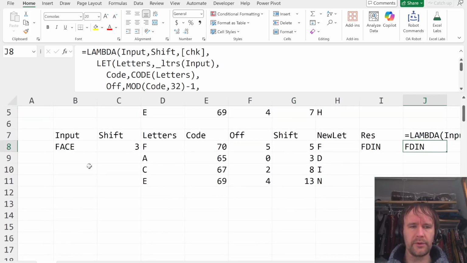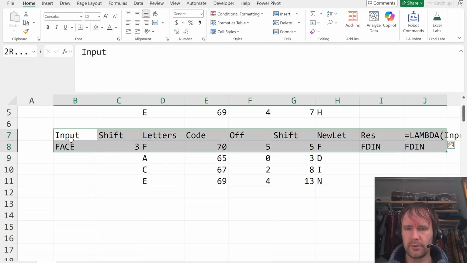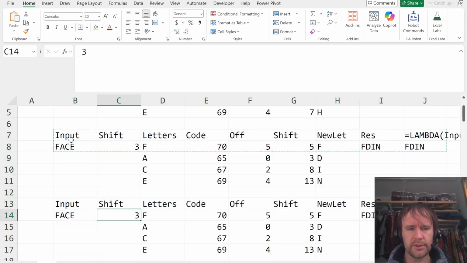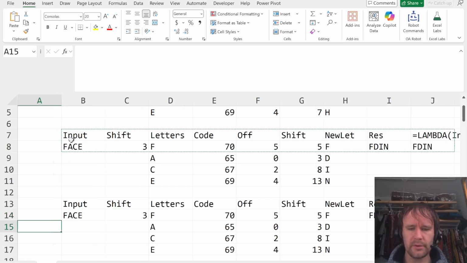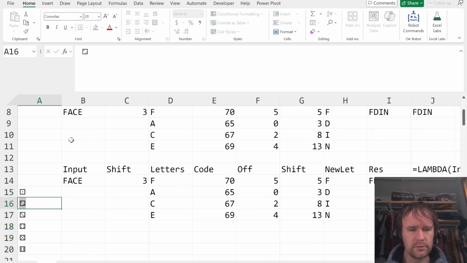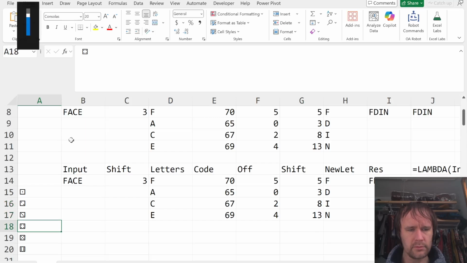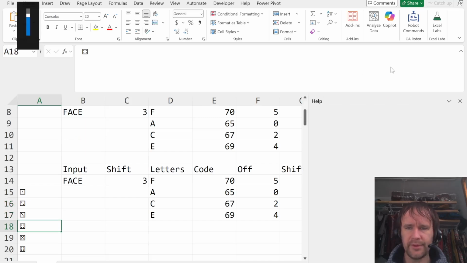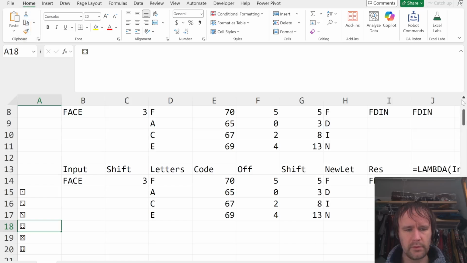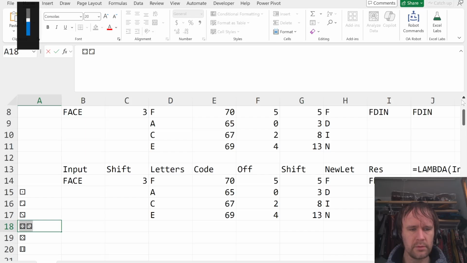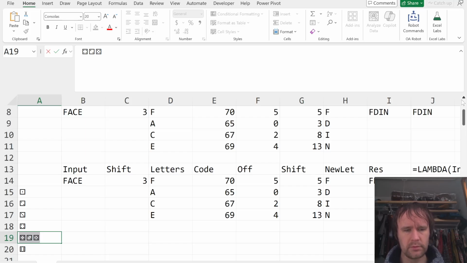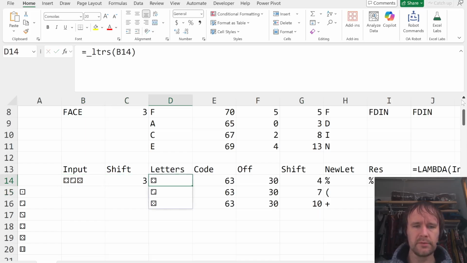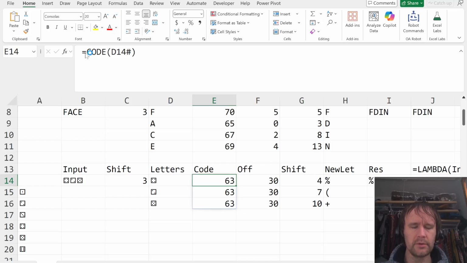Okay, so let's see. I want the Unicode version first of all. So let's just make one more of these. So input, shift, and that's, I don't know, got my dice, I guess. Let's grab a few of these. Okay. So let's put that there. Shift is 3. Now I want Unicode.